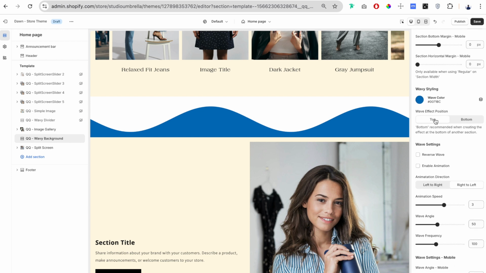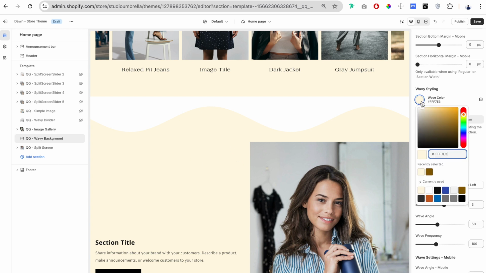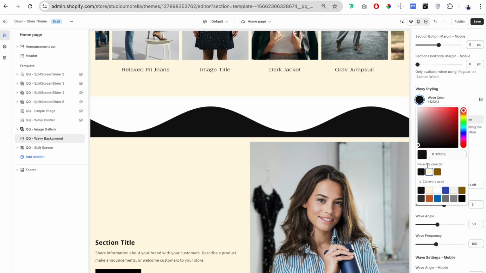Okay, next we have the wavy styling. And the first option is the color. So maybe we can add the same color as this one to create this effect, but you can add your own color. Okay, but for this example, I'm gonna leave it like this.